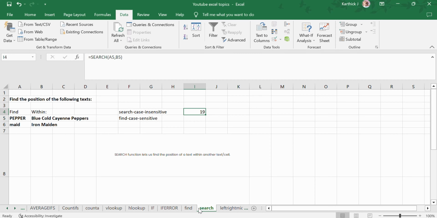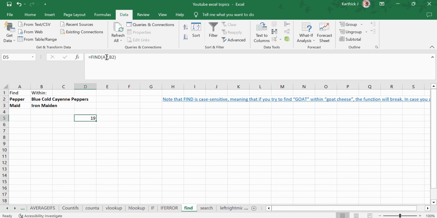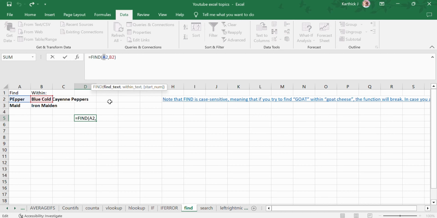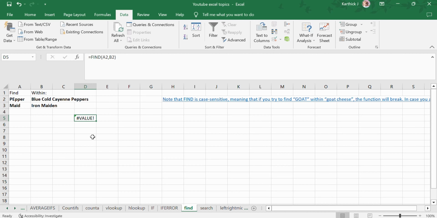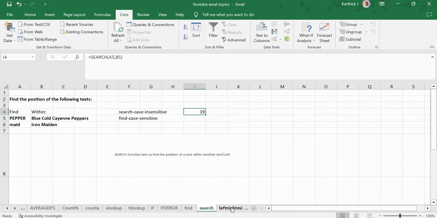But if you apply the find function below, if one letter is in uppercase, you will get the value error. Okay, because the value is not an exact case match. So that's why find is a case sensitive function.